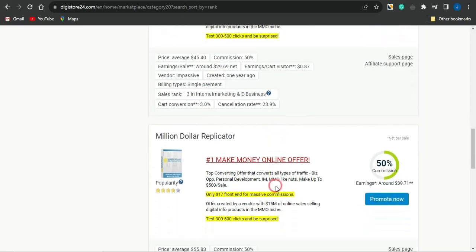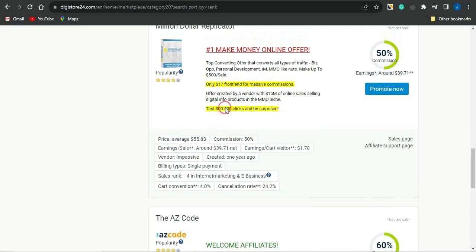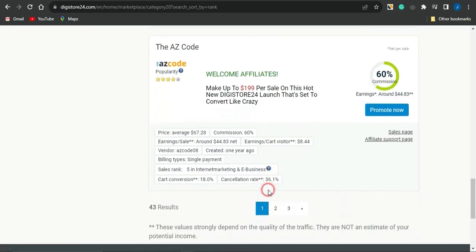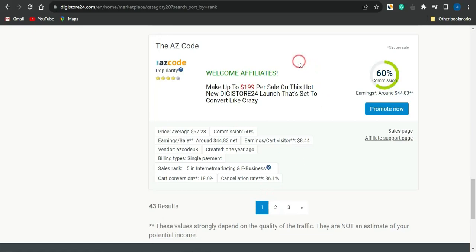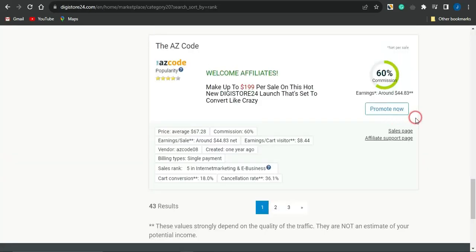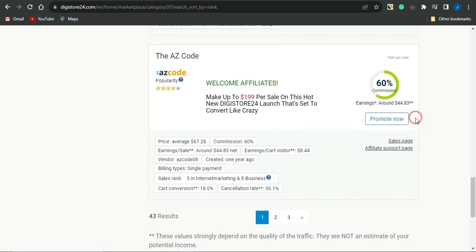As you can see right here, this is actually the $1 million replicator right here. You can see a lot more other products right now, and supposing I do want to promote this product right here, I can just simply click on promote now and go on to getting my unique affiliate link to this product right here.